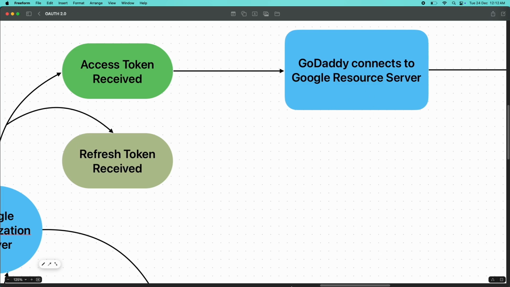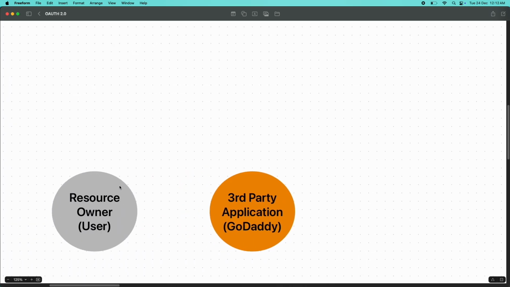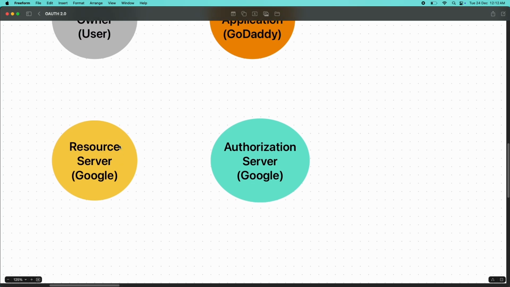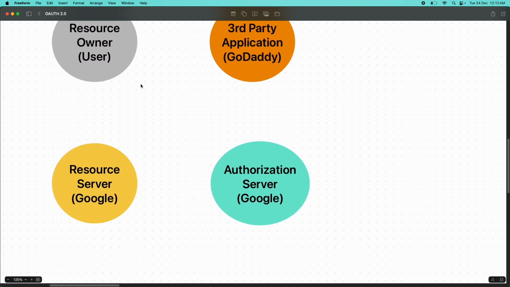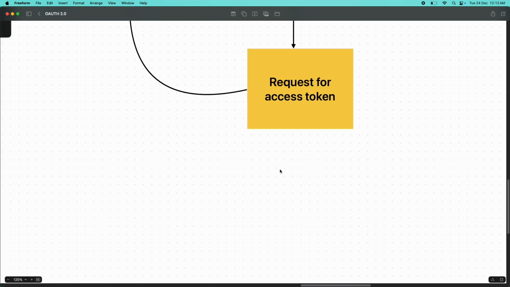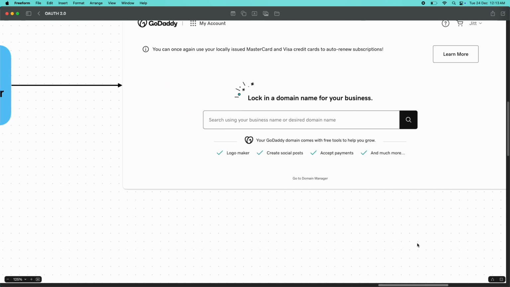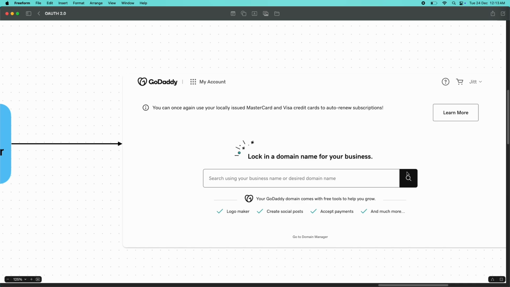I told you at the beginning, the resource server is a server where the information is actually stored. So if I just go back quickly here, you can see the resource server is a Google server where your name, image, profile picture, email ID, all this information is stored. So after getting the access token only, GoDaddy can ask for this information. Okay, and then once GoDaddy connects to the resource server, the resource server checks the access token, so it's fine. You can access this GoDaddy page. So this is the whole process that was there in the backend that happens within a fraction of a second. And this whole technique is the OAuth 2.0 flow, you could say.